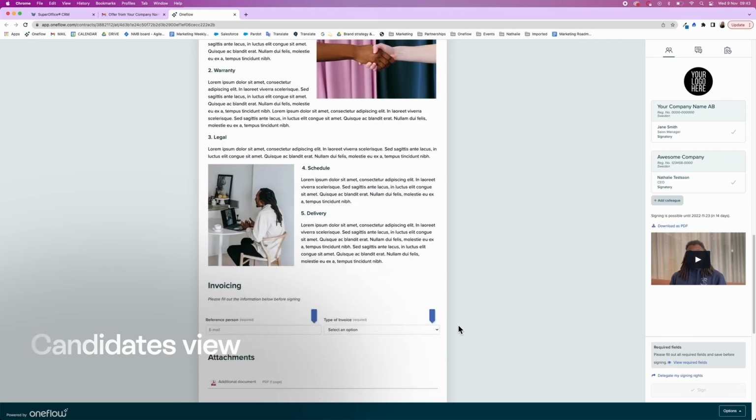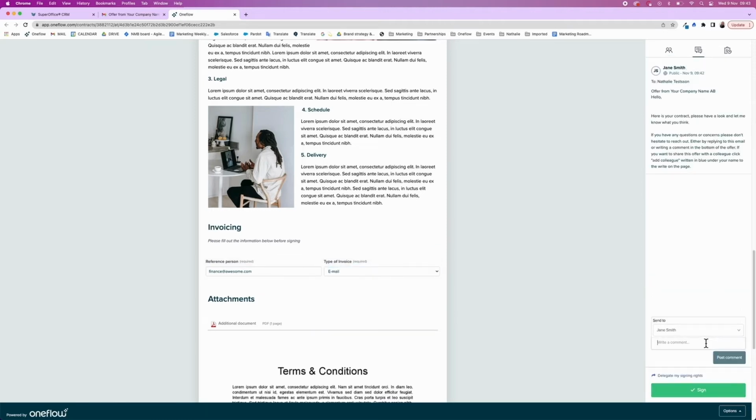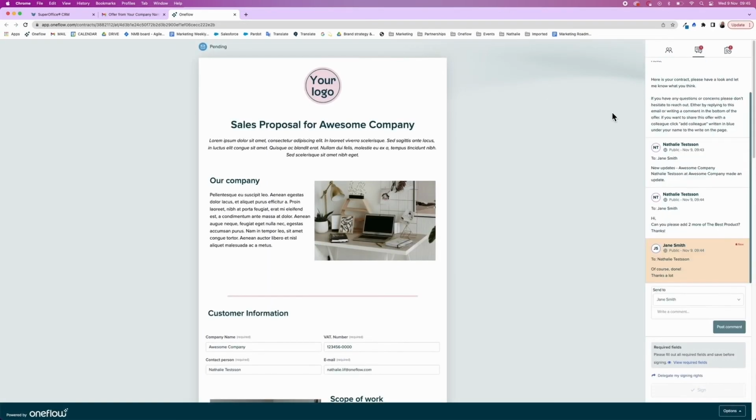Shorten the time to negotiate with live editing. When the customer receives the contract, they can easily add information to the fields you've left empty. If there's anything else they'd like you to change from your end, they can just leave a comment in real time. There's no need to send a contract back and forth. As they requested, we'll add more products.